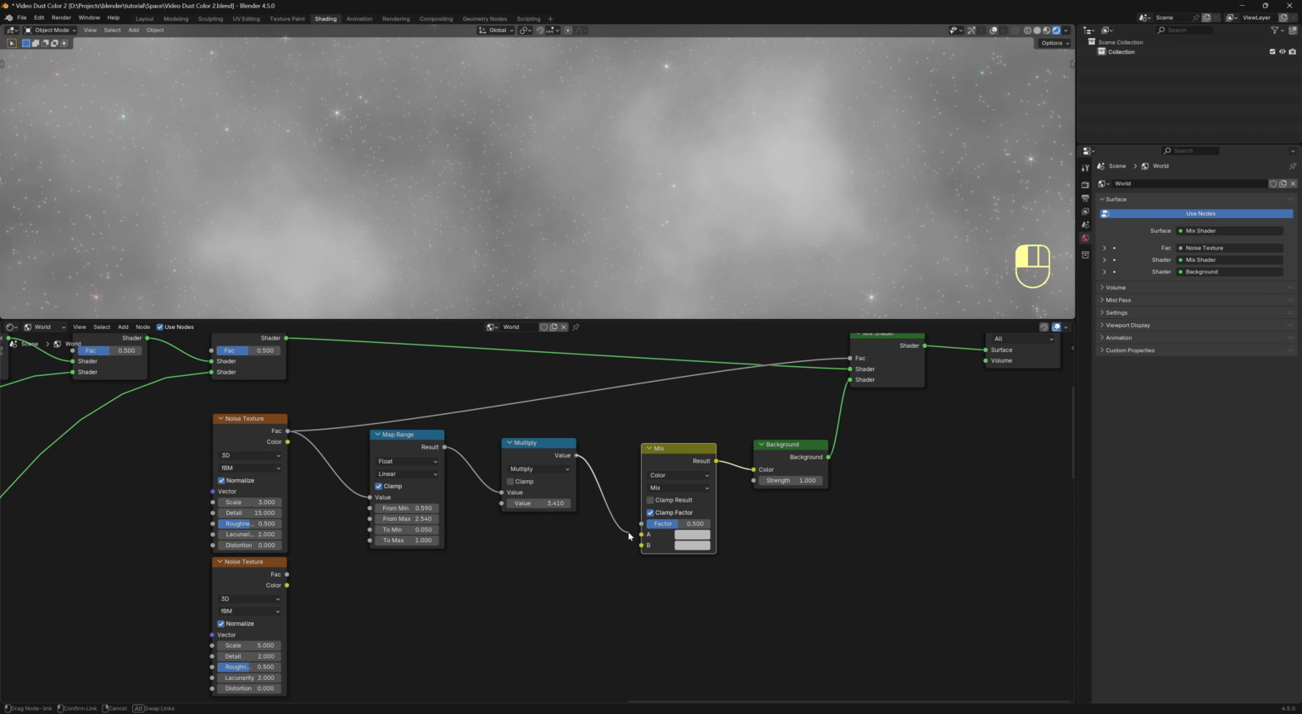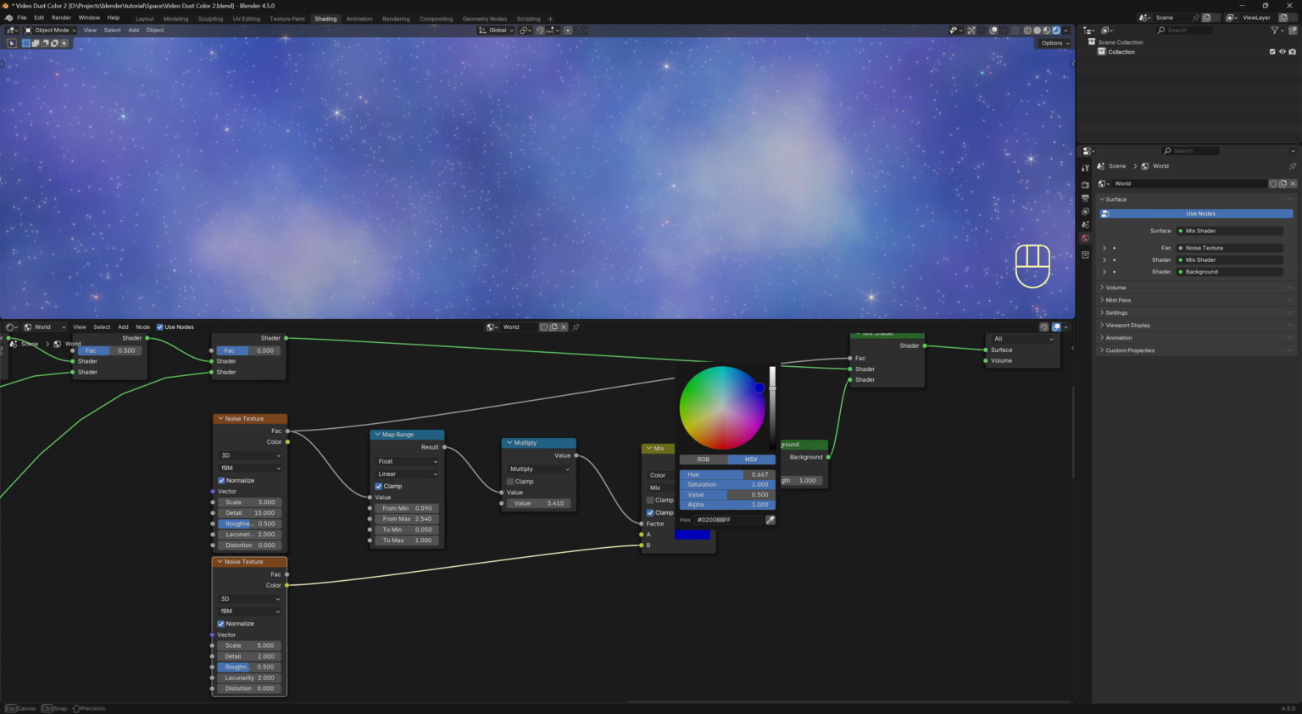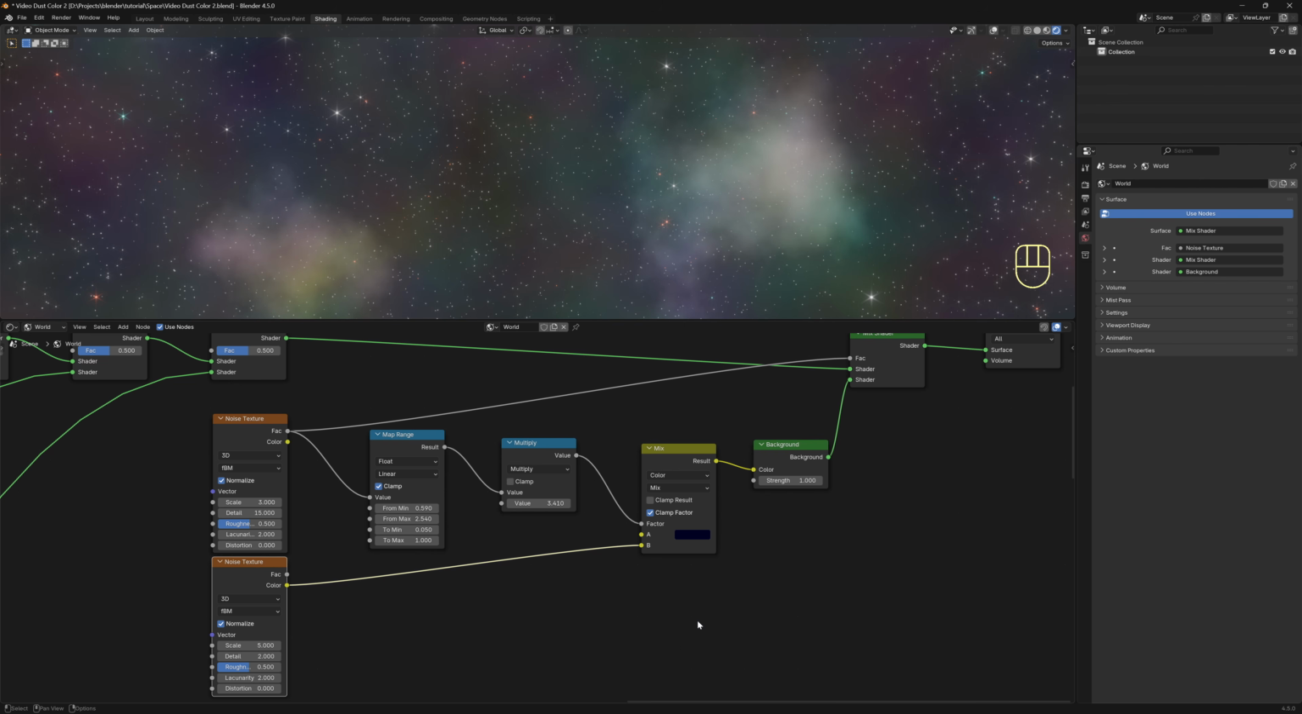The value of the math node goes into the factor, and the color of the noise texture goes into the B color. The A color will be the predominant color of the dust. And with the B value, we can create some color variation to make the result more interesting. So I'll add a color ramp between the noise texture and the Mix Color nodes. I'll add more color stops to the color ramp. And for each one, I'll choose a different color.